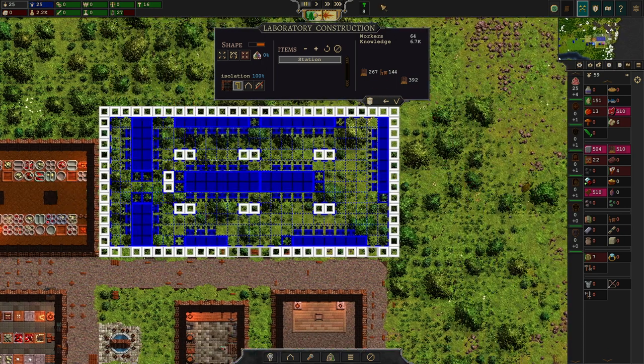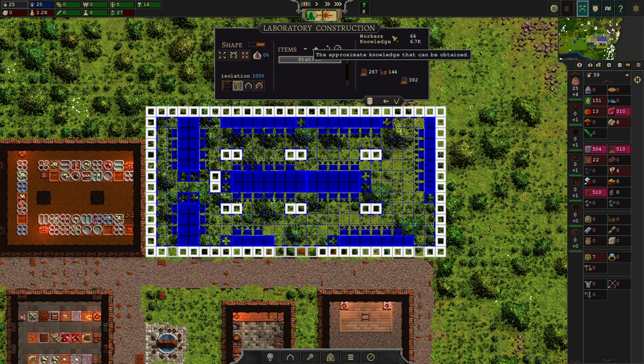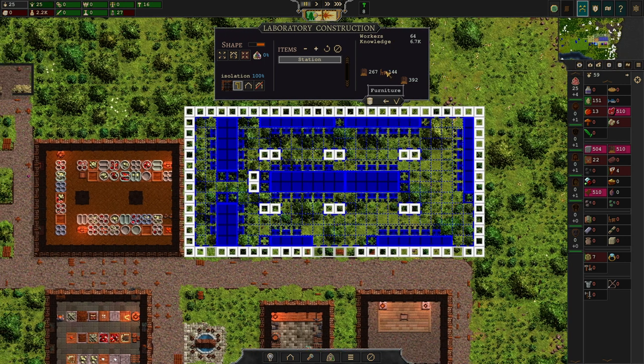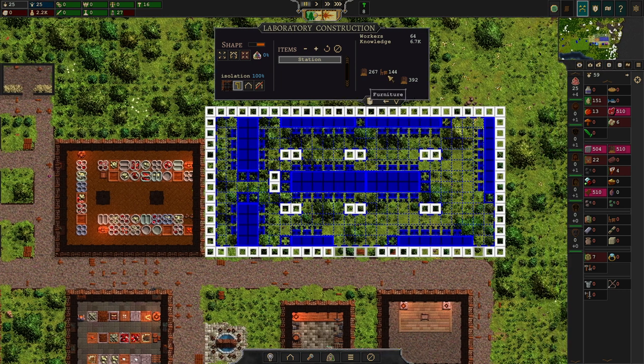So, 64 workers for that lab, I think that's a pretty great point to start at. But as you see here, it requires furniture. We don't have furniture yet. What's furniture? So, we're going to work on that.